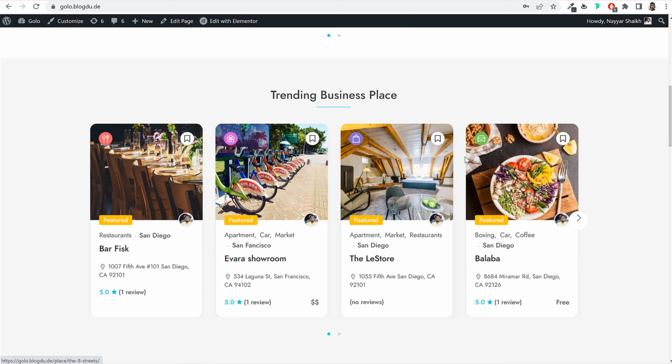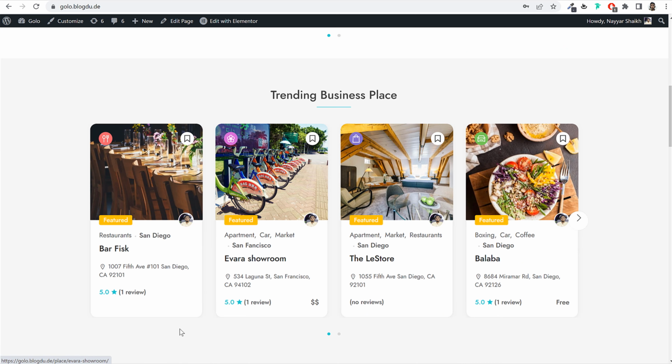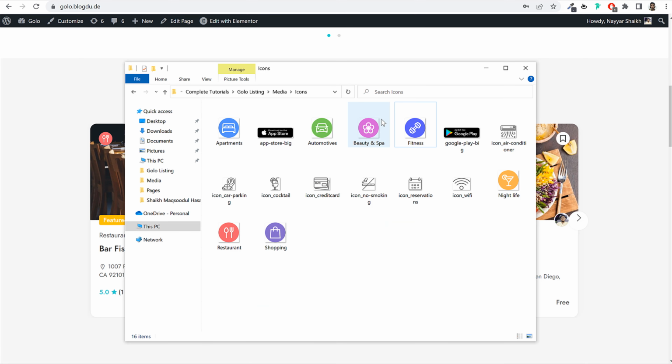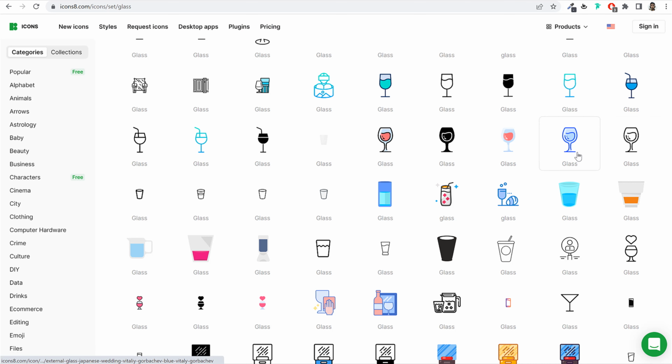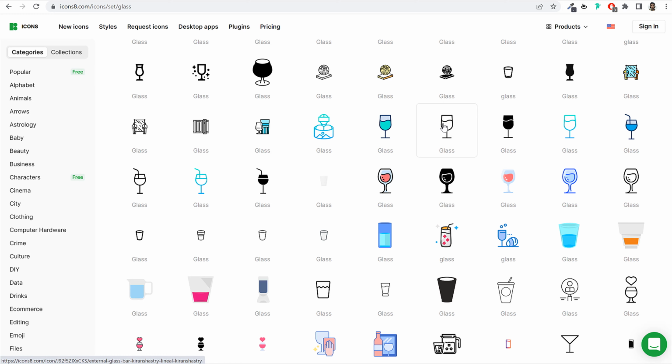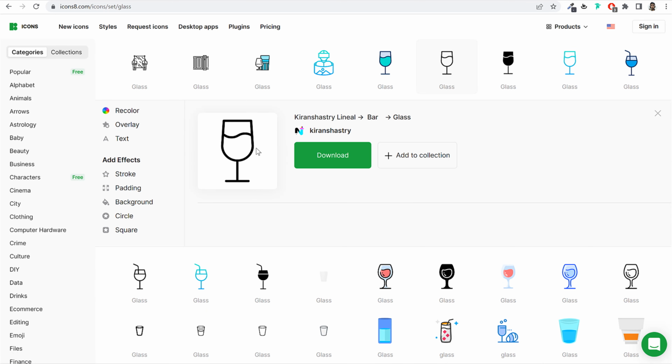Now for this, as you can see, the icon color is white and we have some colorful background. So let's do one thing. Let's select this icon, a simple icon. Okay, so this is how it is looking.